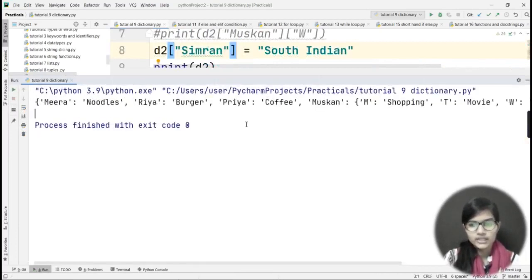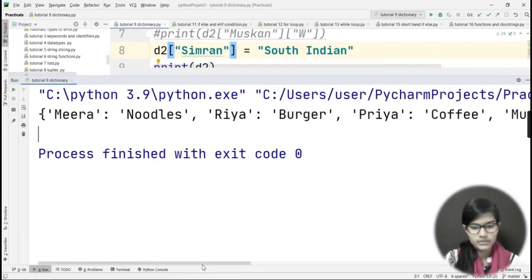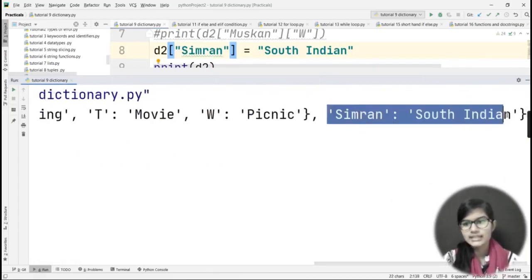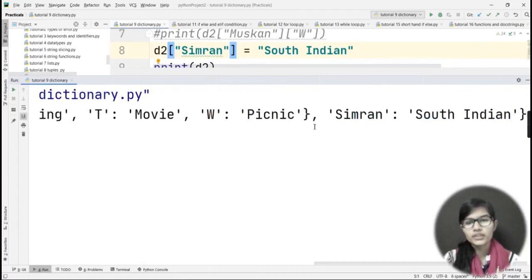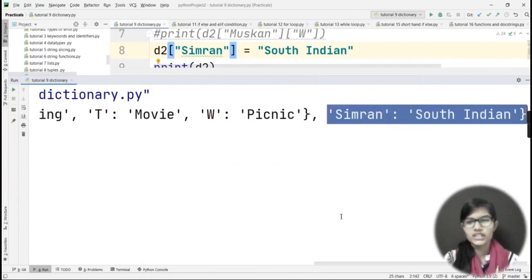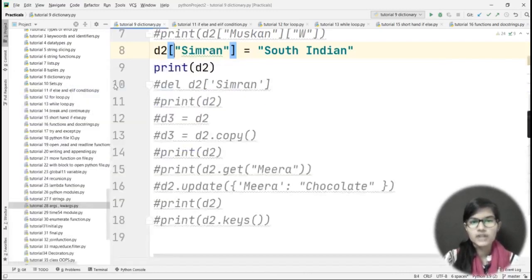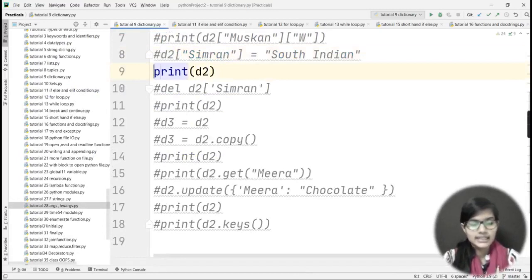Let me zoom in and take it to the side. So this is Simran and this is South Indian. So this one new element has been added to our dictionary, that is D2. So this is how we add an element into our dictionary. I hope I made all these things clear to you.